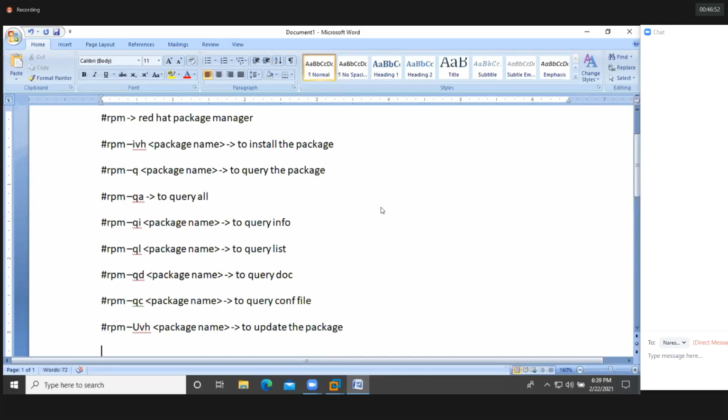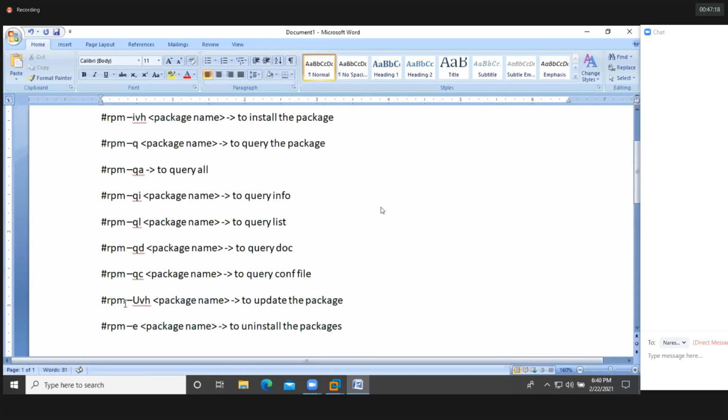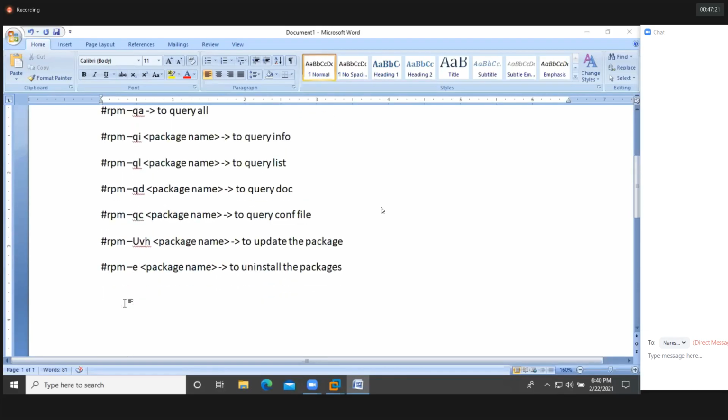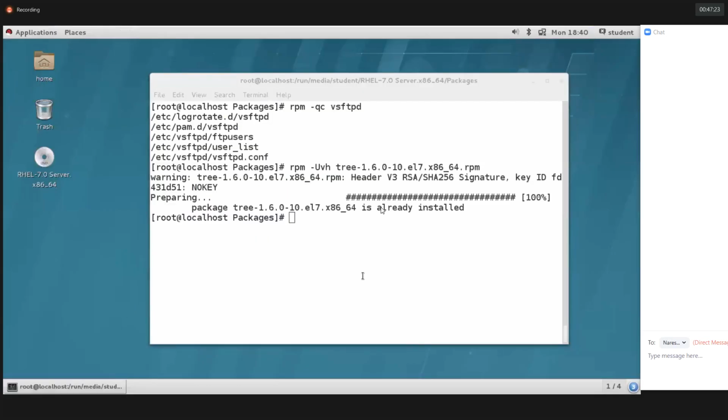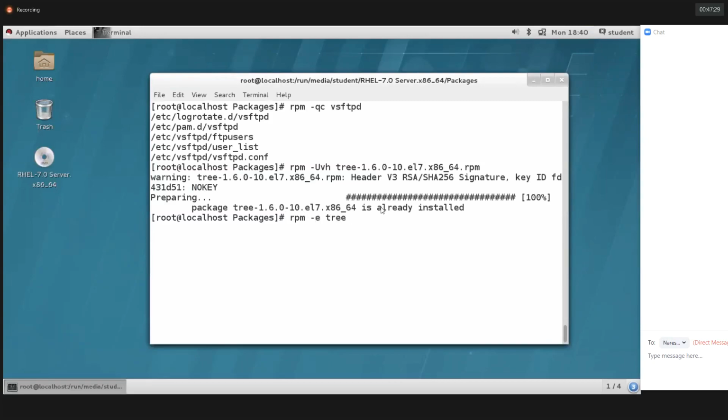Clear? How to uninstall the package? rpm -e, then the package name. That's it, to uninstall the packages. E means erase, guys. So let's see here. I'm trying to uninstall the package. rpm -e tree, I'm uninstalling the tree package now. The tree package got uninstalled.